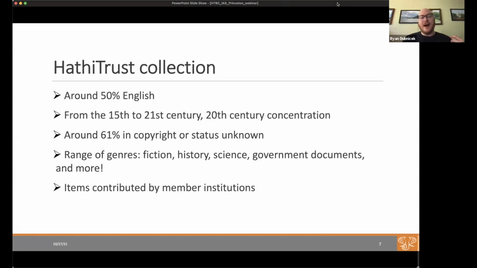So of these 17.5 million volumes, about 50% are English, but there's lots and lots of languages that are reflected in the collection. Items come from the 15th to the 21st century. There's a large concentration in the 20th century, both for pragmatic copyright reasons, but also publishing trends. About 61% is in copyright or has an unknown license status or has some other type of license that applies to it. It's a very diverse collection in terms of types of materials.